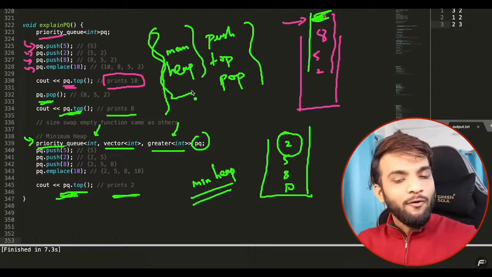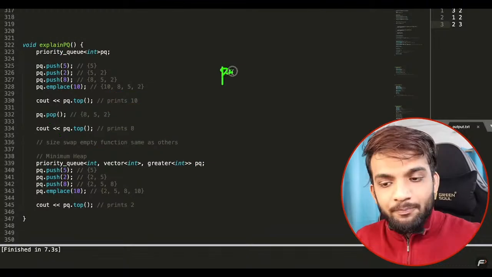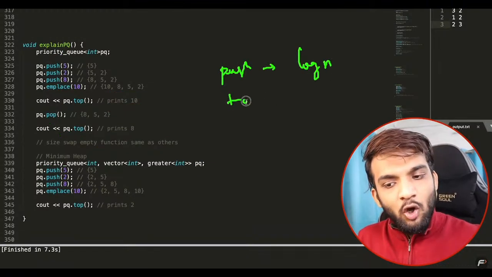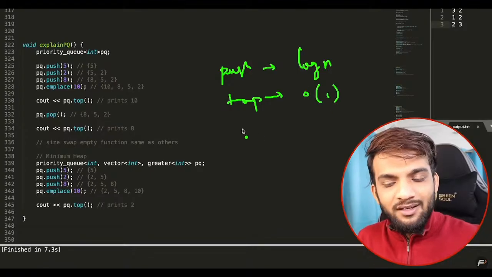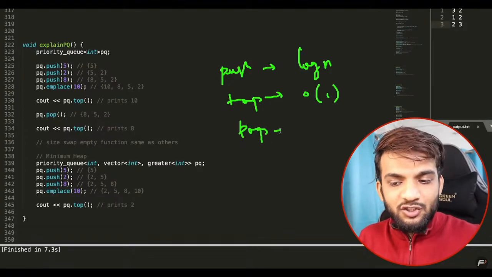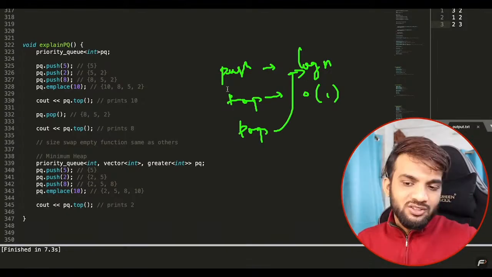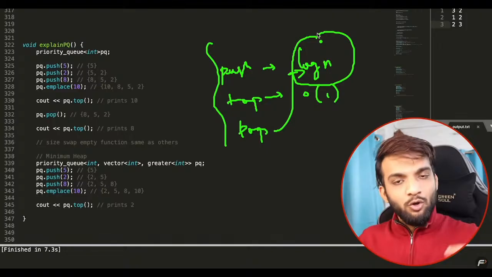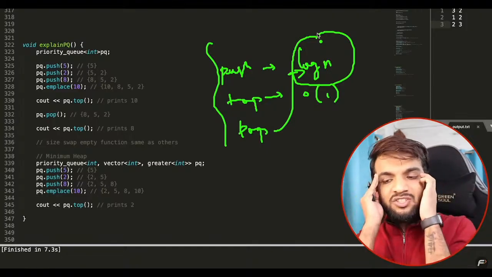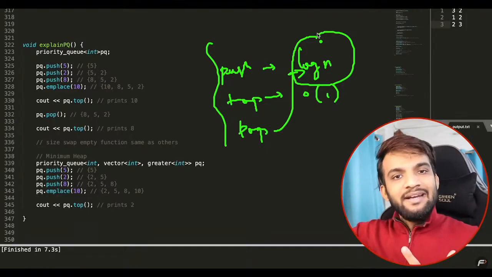What is the time complexity of push? Push happens in logarithmic of n. Top happens in big O of 1. And the pop, which is the deletion, again happens in logarithmic of n. So this is how it happens. If you don't know what is logarithmic of n, no issues. Just keep this in your mind as you move forward. You will understand in DS algo.